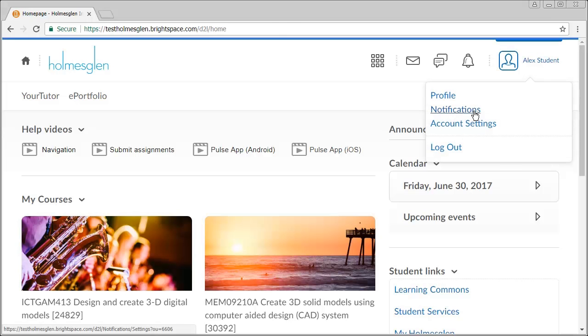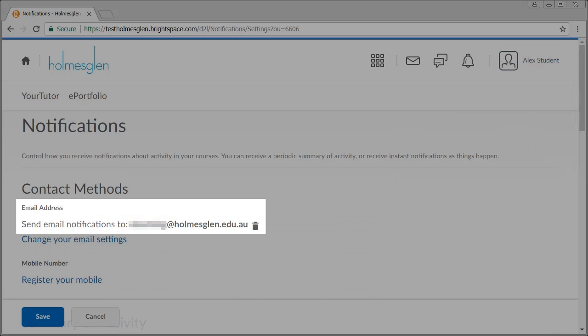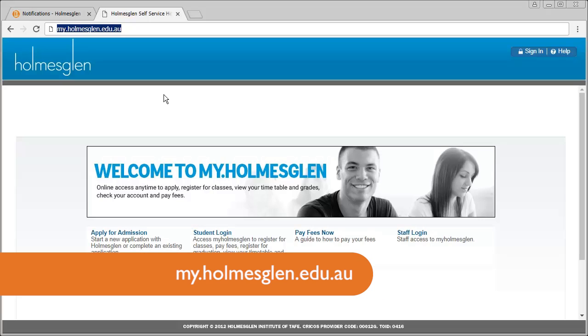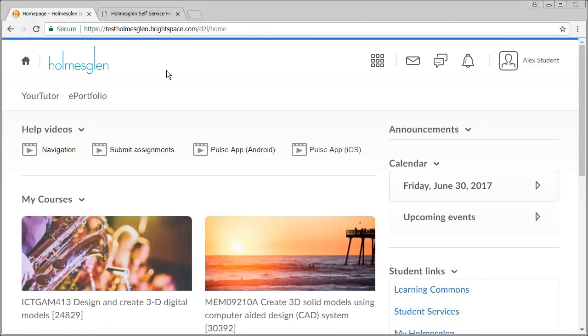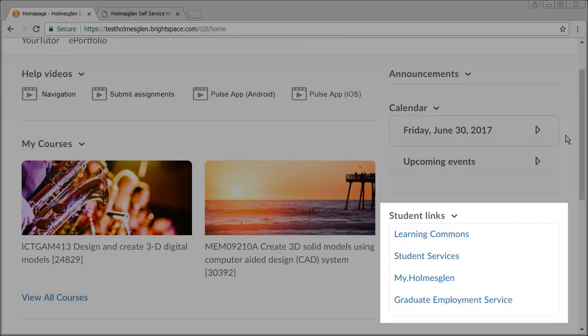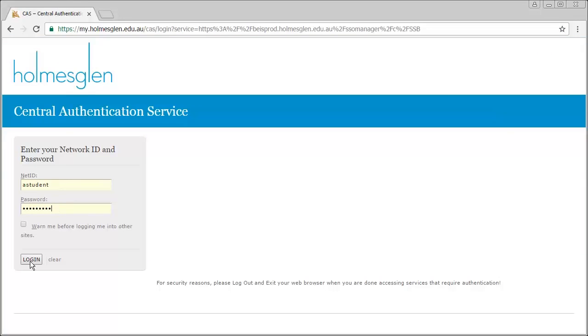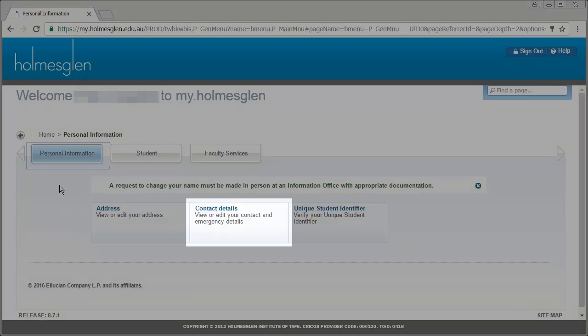On the notifications page, it's really important that your email is shown correctly. This is how you will be notified by Brightspace, and it's also the email address where you will be receiving your results. If you need to update your email address, visit my.holmesglen.edu.au. You'll find a link for this on the home page under Student Links. Go to the Personal Information page and update your email address.